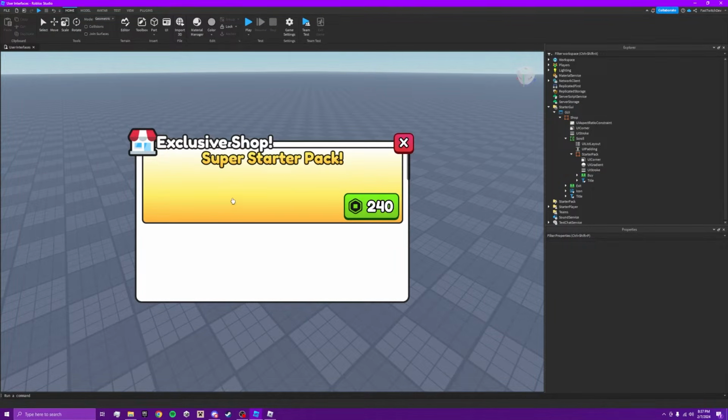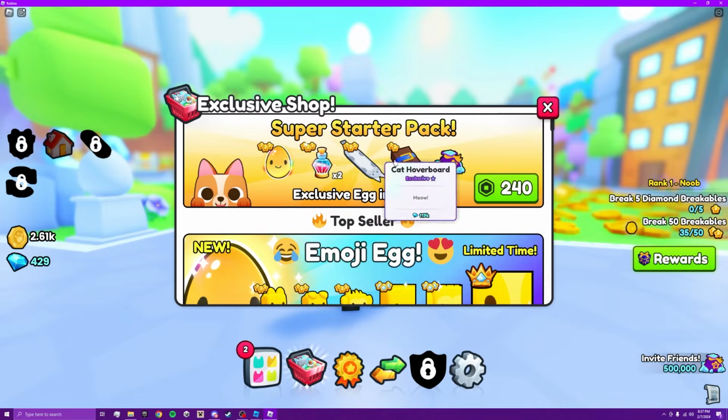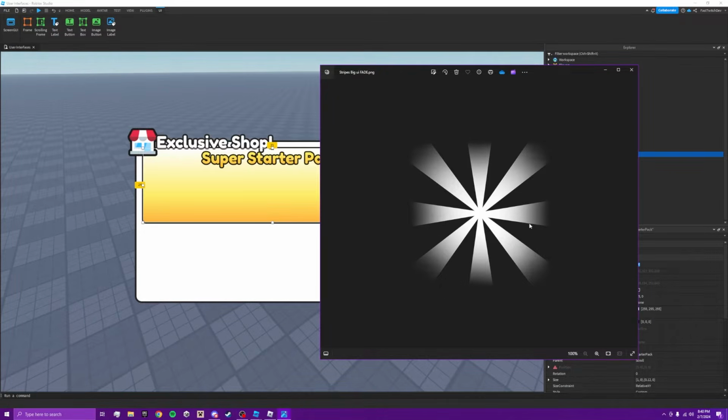And from here, the contents of your starter pack can be whatever you want, so we'll leave this blank. But if you want to add anything, you can come into the starter pack here and add images, add text, whatever you're selling. Pet Simulator, of course, is selling all of these items. One last thing I'll be adding behind this are these rays, kind of transparent, which they have behind Pet Simulator. You can find these sunburst transparent rays on Google with a quick search. So just grab one of those and throw that in.